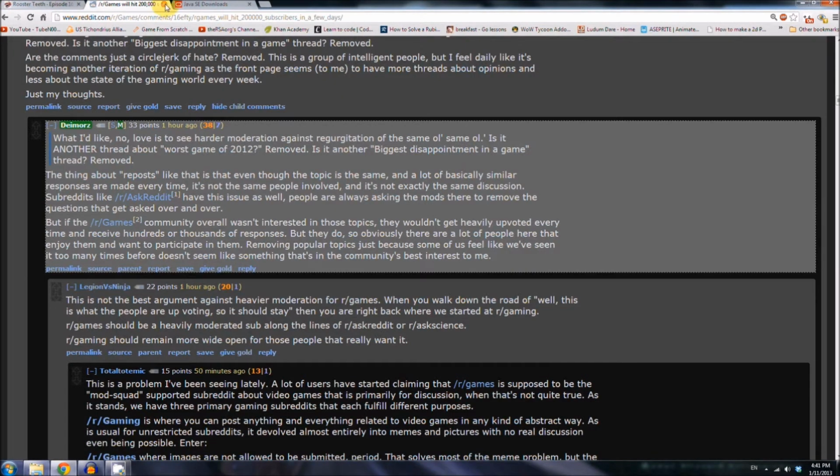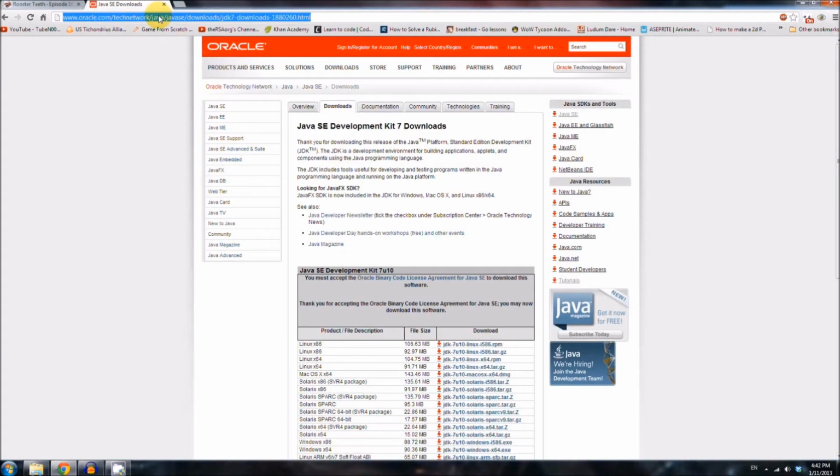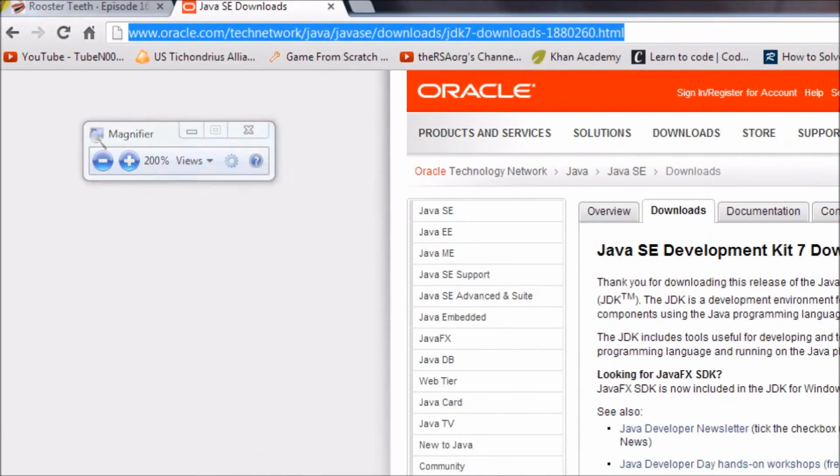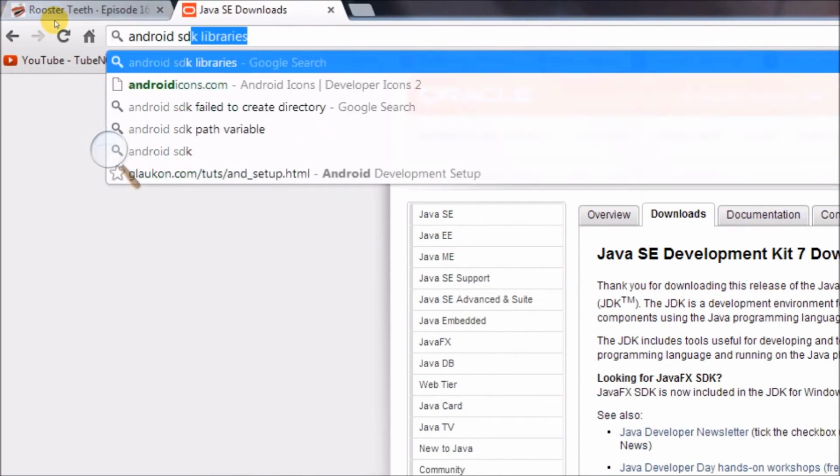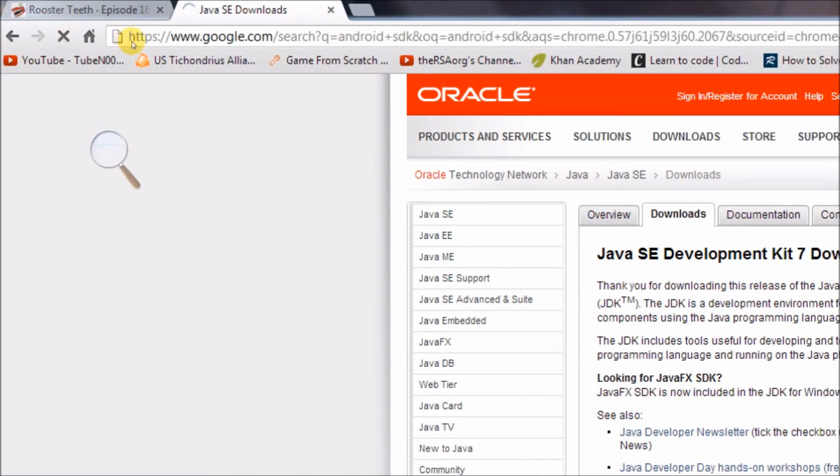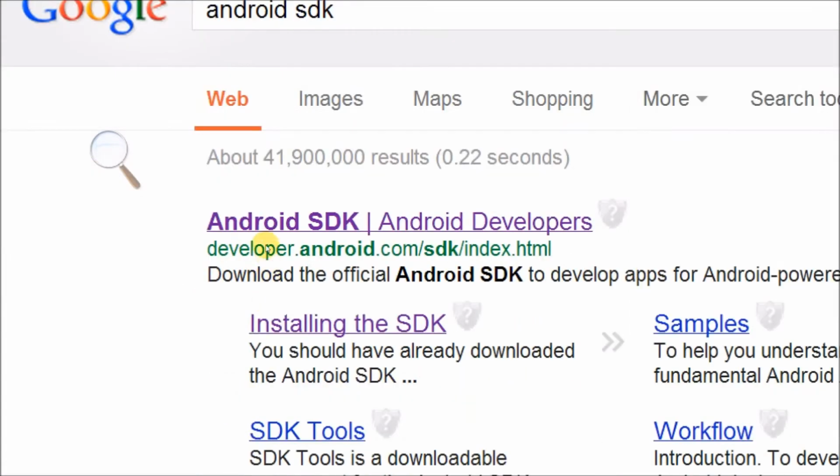So I should close this. Again, I don't know what the website is, but we can just Google it, of course. Android SDK. And the Android SDK is the SDK for Android. SDK is software development kit, by the way. It'll let you have the tools to develop for Android. Probably the first link. And my computer is slow, so you have to bear with me.